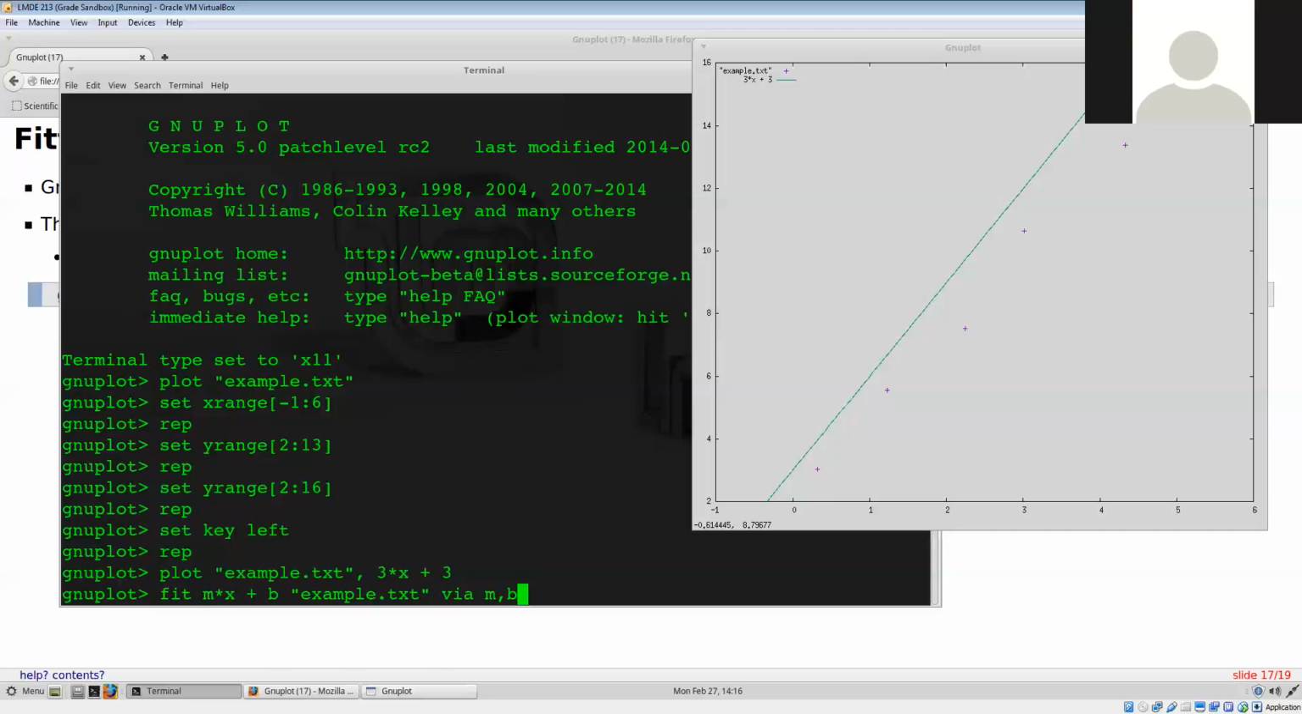Mx plus B is the equation that I'm going to fit. So I do the fit command. The equation that I want to fit, I have to use variables in this equation. Right? I couldn't do 2x plus 3 because then there would be nothing for Gnuplot to adjust. I have to use variables in this equation so that Gnuplot can adjust those variables to get a best fit. Then the name of the file that contains the data that I want to fit, and then this last piece here, right? It's via, so do this fit via these parameters, and I'm giving it M and B, and I have to separate M and B by a comma.